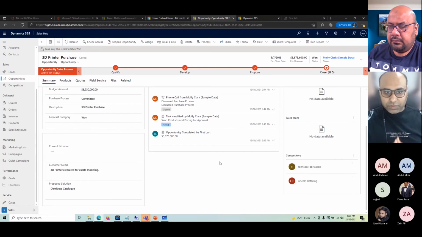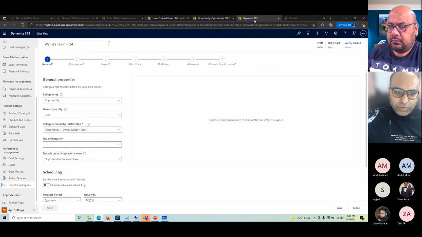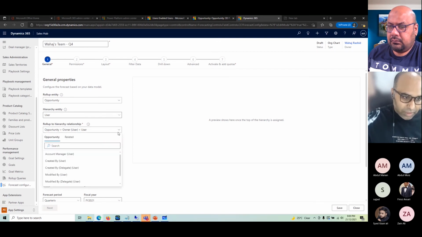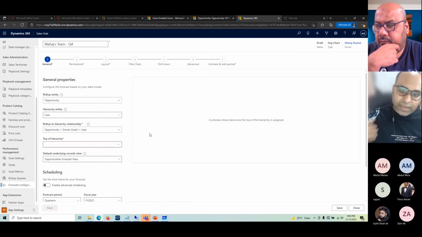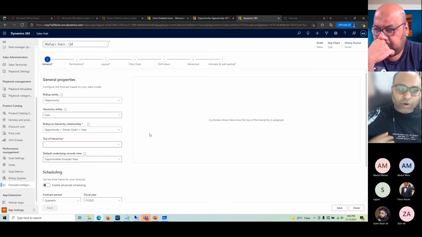That means this particular opportunity was created by me, but then I assigned it to Molly in my team, let's say. So these two users are different. Then there is modified by also. So there could be any custom user field also. Microsoft gives you flexibility to choose whatever field you want to use as a hierarchy. So for this example, the owner makes more sense, because in my scenario, I track the ownership of a salesperson based on this field.